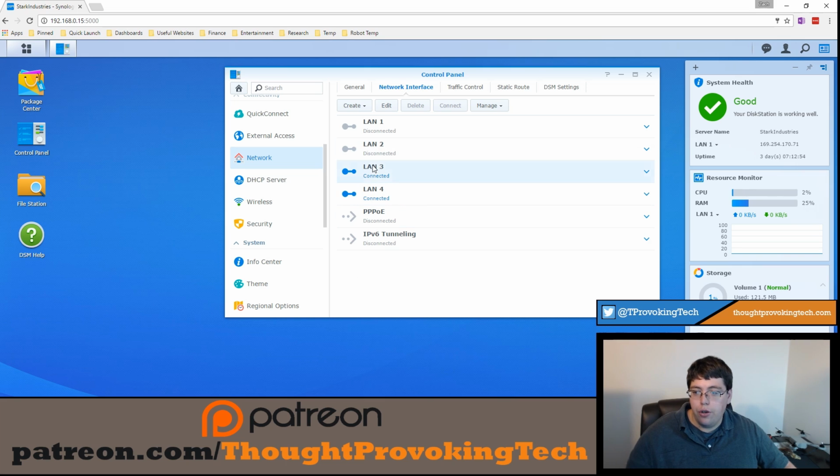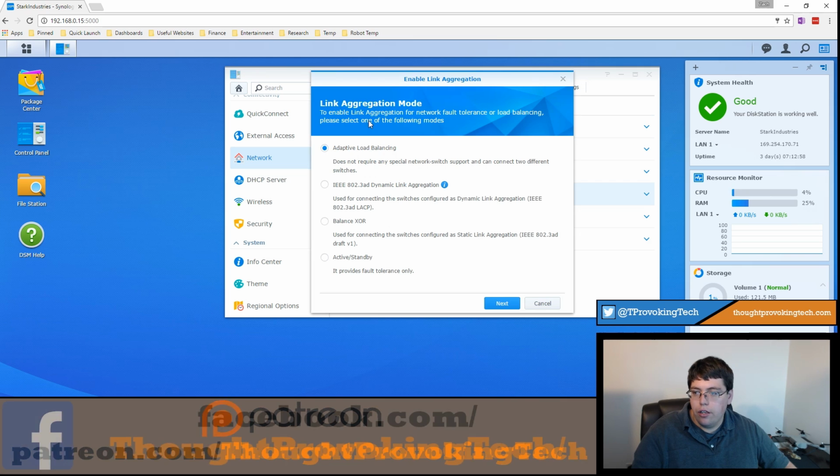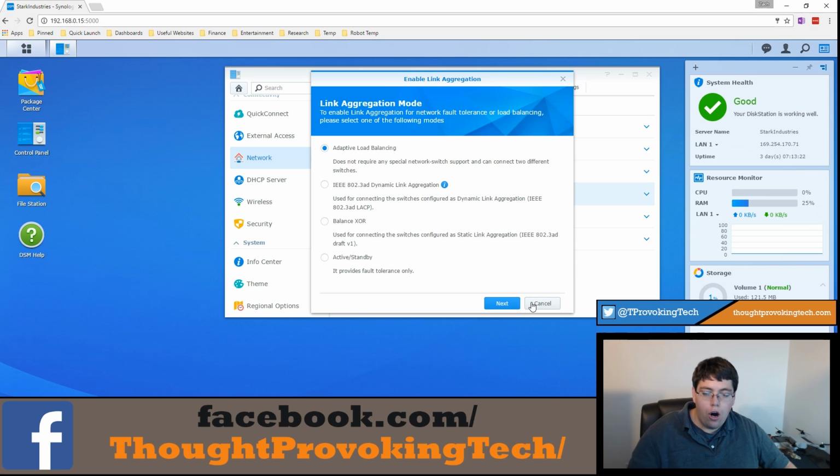If you wanted to, you can actually create a bond. So there's all different types of bonds. I'd recommend reading up on these and setting up one that fits best with your architecture. The adaptive load balancing is the one that doesn't require any special network equipment for the most part to work. There are some that work with special network hardware, and you'll probably get a lot better performance out of those because of the special hardware required.